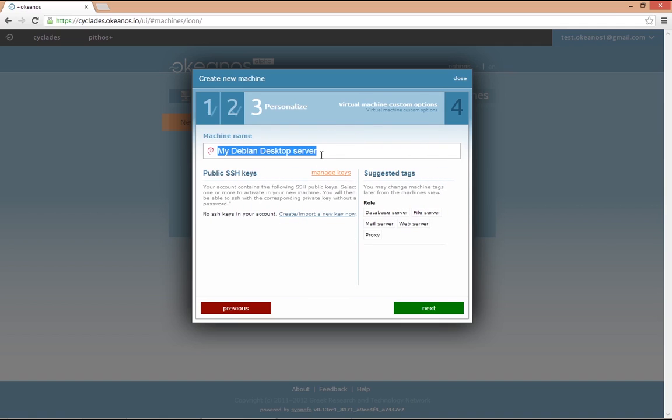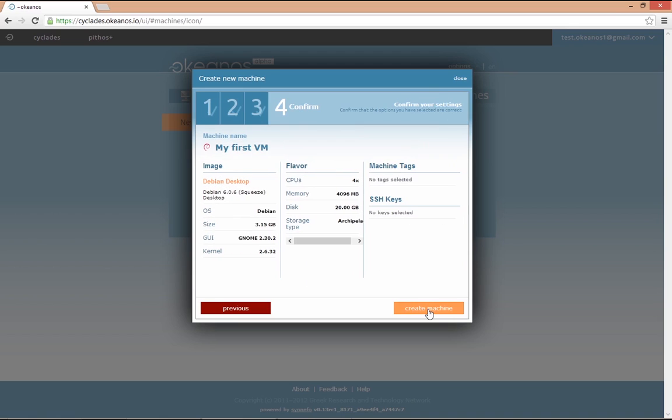On the third step, I can personalize my VM. I'll call it My First VM. Let's go to the final step. At this step, there is a summary of my choices. I check them carefully as this is the last stage where I can change my mind about them. Clicking Previous lets me go back and correct them.